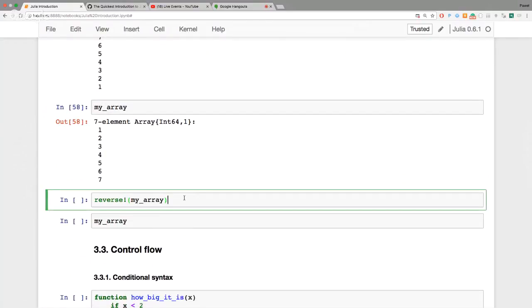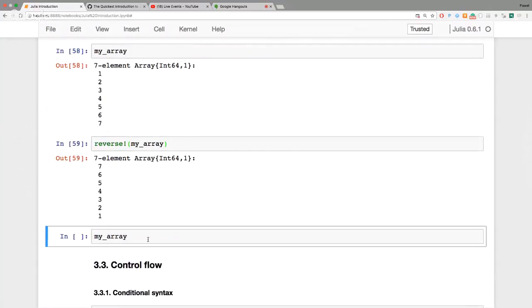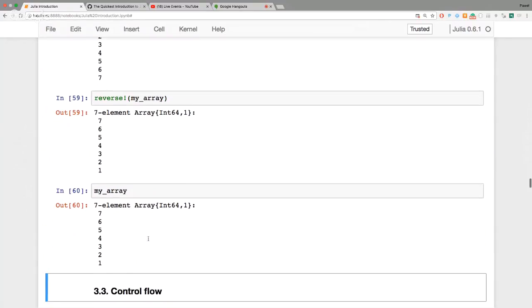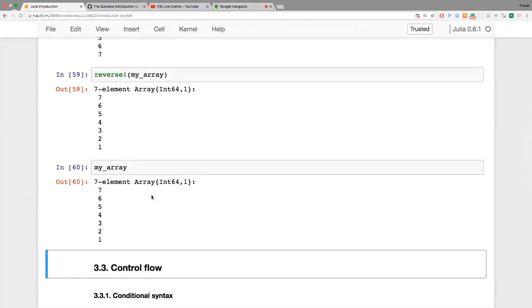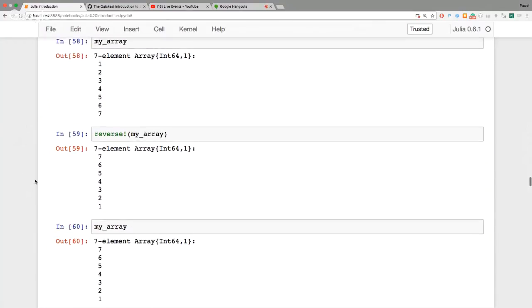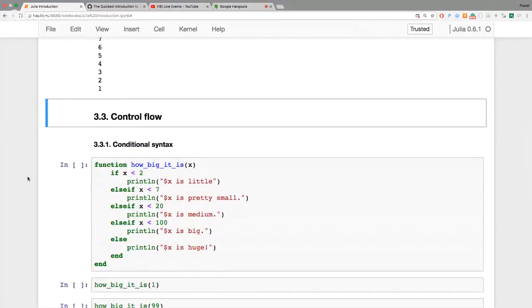But now let's call reverse with a bang. It also returned this array, but it also changed it in place. This is an array, and the initial array was changed, mutated. So this is one of those tiny things that are really helpful if you know how to use them, because if you define your own functions, you should also use this convention, and this is only a convention. The compiler does not check it. Okay, so now let's see how control flow works in Julia.